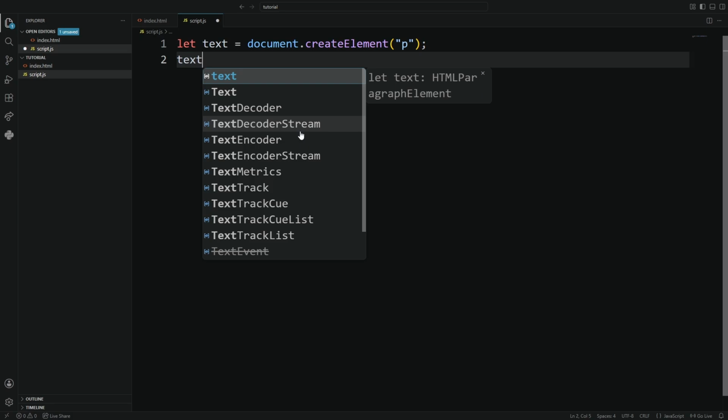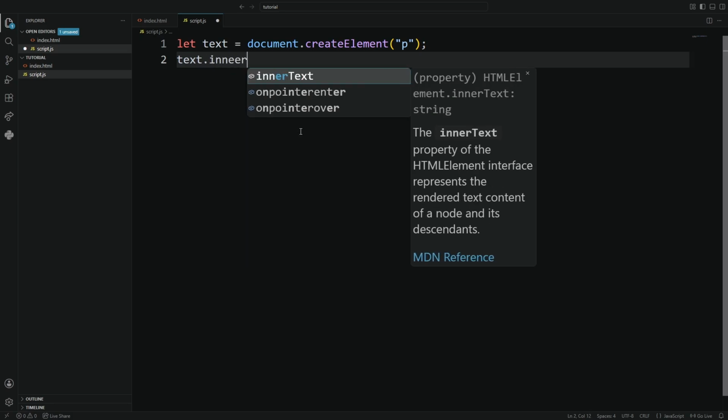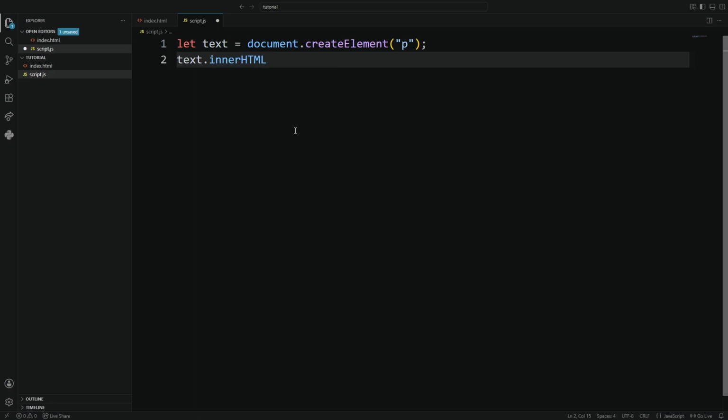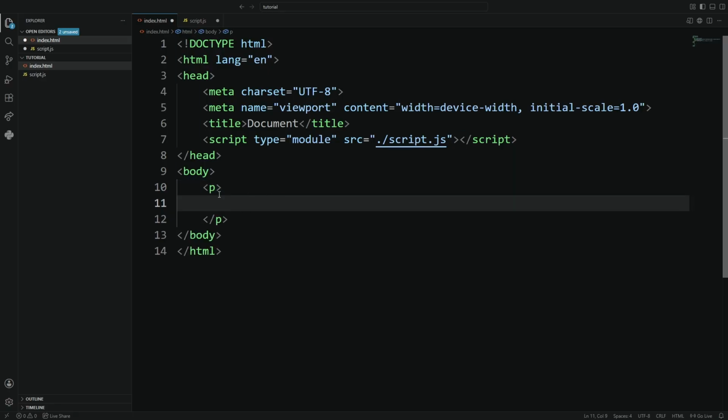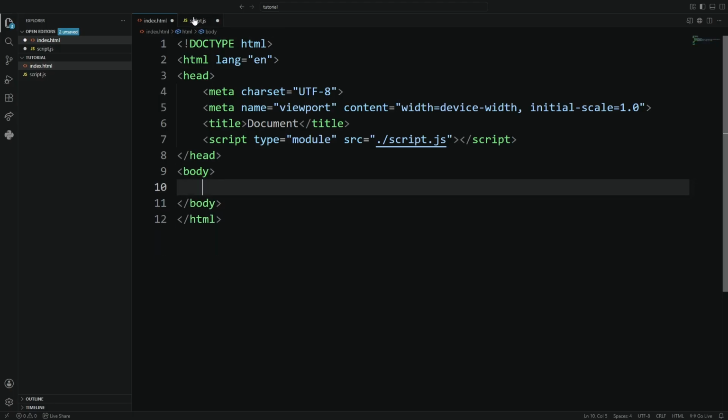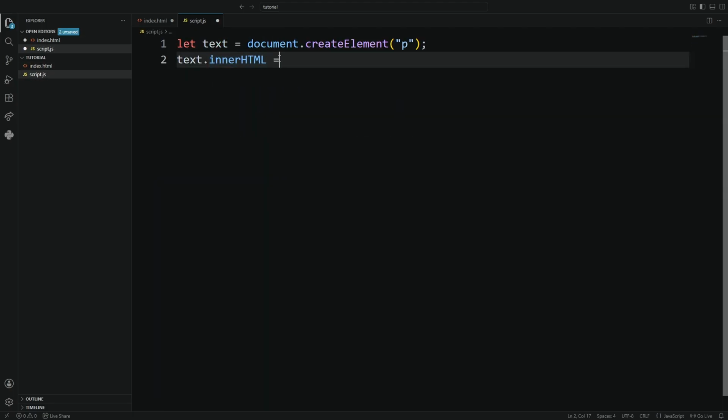Now, in order to actually give the text some sort of text stuff, like some text to actually show, we're going to say text.innerHTML. Might sound a little bit confusing, but it's basically just whatever's inside. Let's go here. P, we have a paragraph element. Anything inside of this, that's the inner HTML. So if we said hello, that's the inner HTML. It doesn't have to be complicated. It's not fancy. It's just text. So let's just say innerHTML, and it's equal to hello world. So it's just like we put hello world into the actual element. So now we have our text variable.